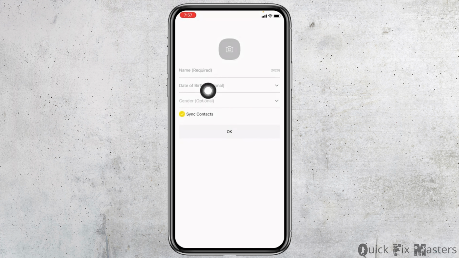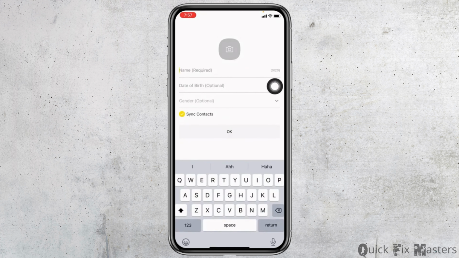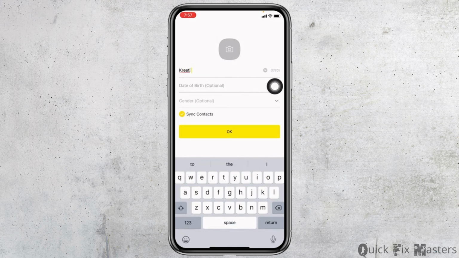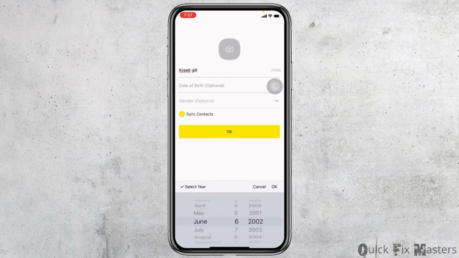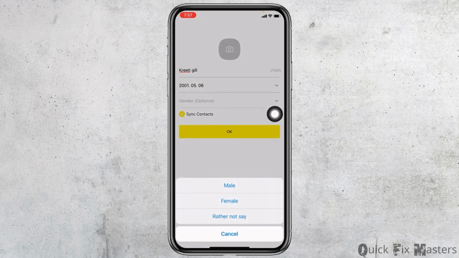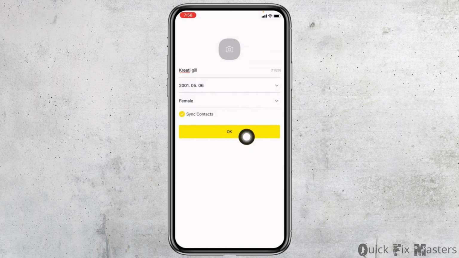Now you have to fill up this information. Firstly you have to enter your name and then date of birth. Now you have to select your gender and then tap on OK.